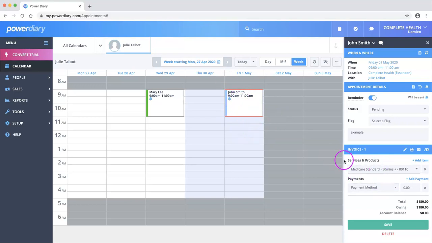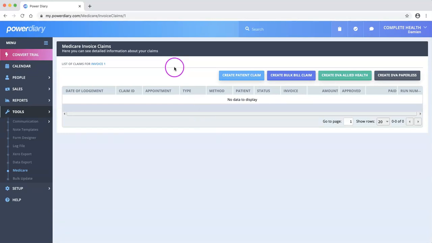Okay, now back to submitting a claim. So we have added a Medicare service, and now you'll see this little M over here for Medicare. We're going to just click on that, and you'll now see that we have a few options here. So we have DVA options, so Department of Veterans Affairs. That operates in a very similar way, so I won't go into that now, but if you're providing DVA, you'll know a bit about that. But here we're going to focus on create a patient claim or create a bulk bill claim. Depending on the way your practice is set up, it will depend obviously on which one you click here.